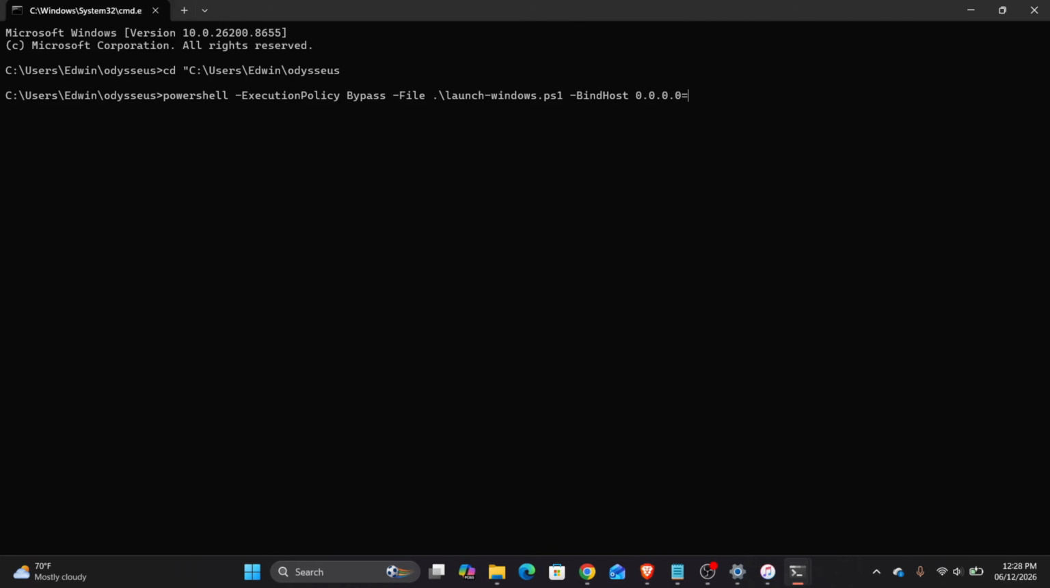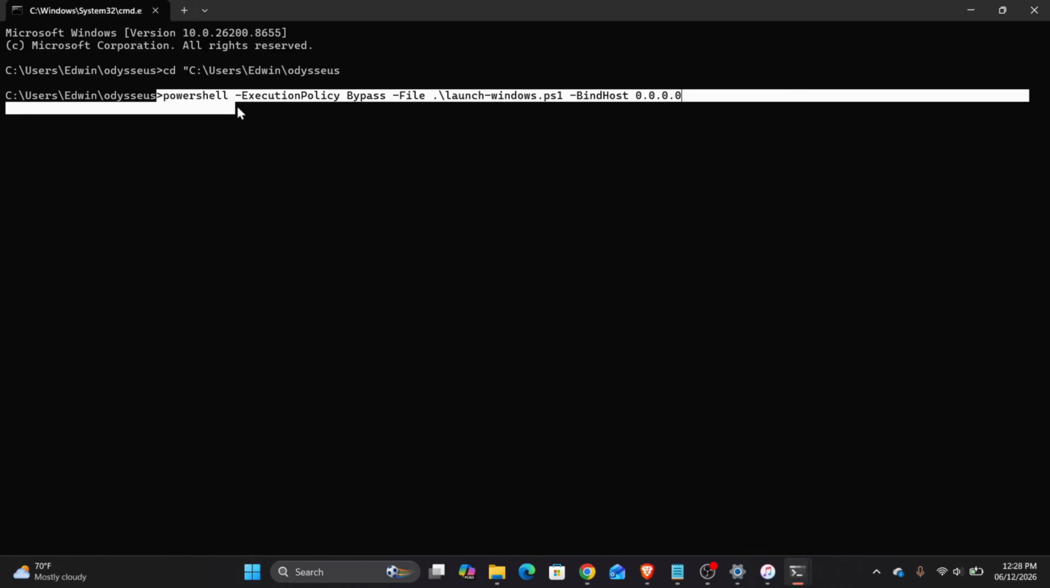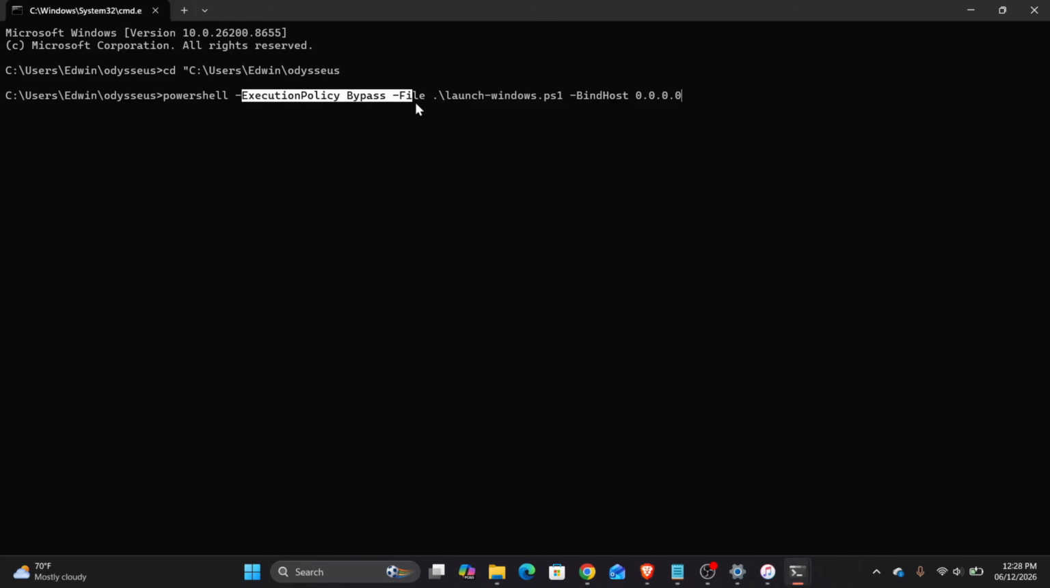Then paste this command. So this command initially opens Odysseus using PowerShell, and this execution policy bypass file allows Windows to run the script even if restrictions are enabled. In this file launch, Windows runs the startup script, and this BindHost makes Odysseus accessible for other devices on the same network, not just on your PC alone. So I'll leave this command in the description below. So from there, press enter.